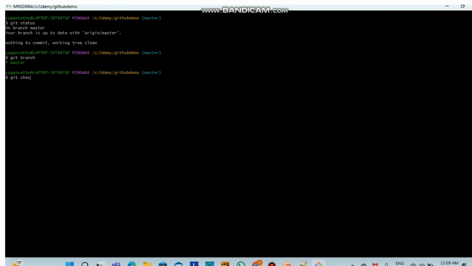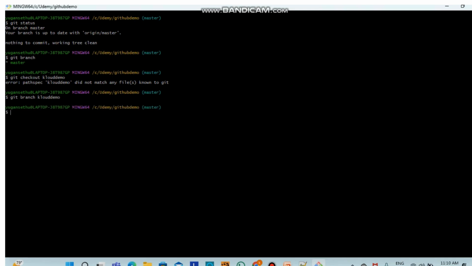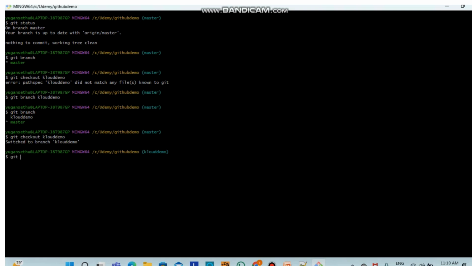Now git checkout cloud demo. It did not match any file, so we have to check the name, cloud demo. Not like this. Git branch. Git branch, cloud demo. Now git branch shows the master branch. Now git checkout cloud demo. Now switch to it, so git checkout cloud demo means now this branch will point to that. If you see git branch, see, cloud demo is now pointing to cloud demo.